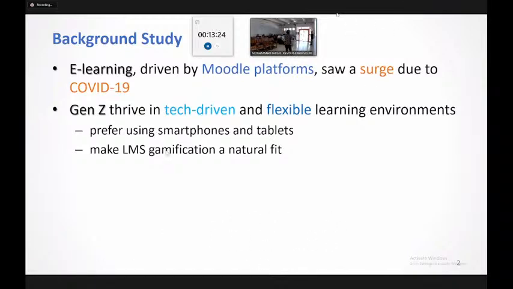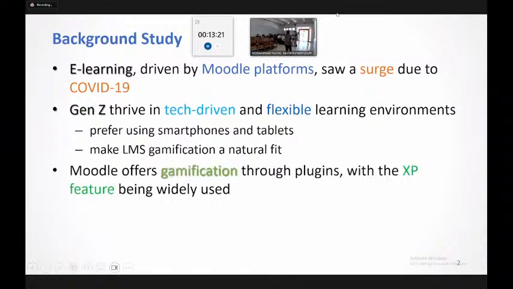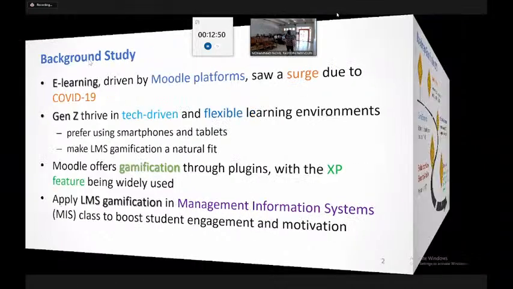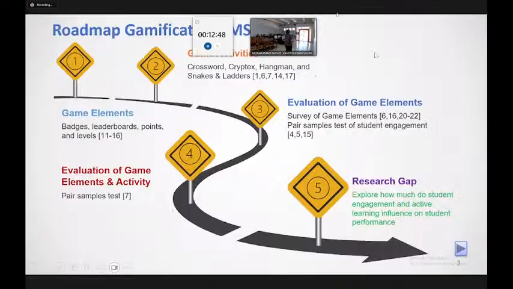After that, I tried to find out that the Moodle platform actually offers gamification through a plugin with XP nature, which is widely used currently. This became our motivation to apply LMS gamification in management information system and ICT classes to boost student engagement and motivation. So it is our motivation. This is the roadmap of the gamification.